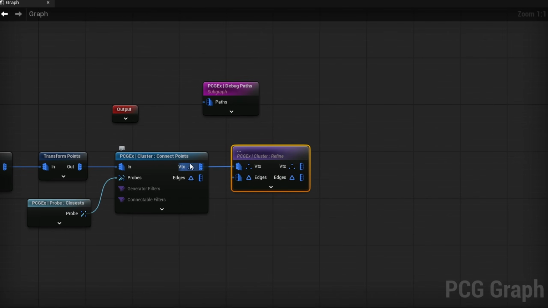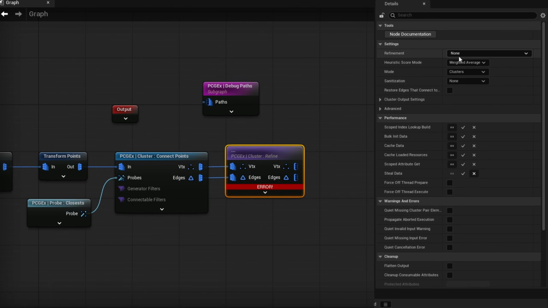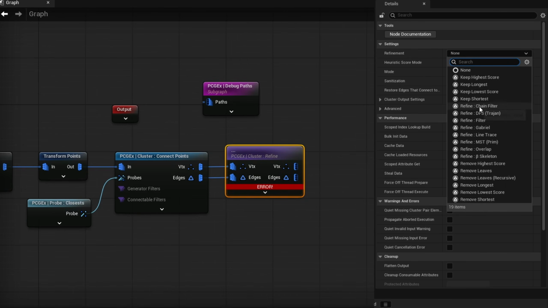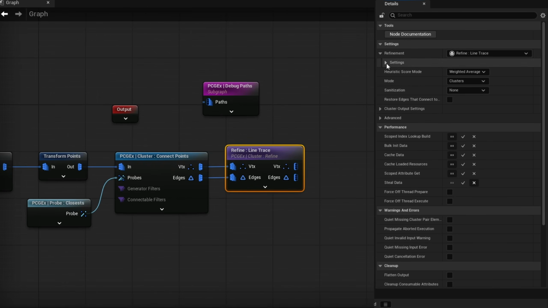So in here, we can go ahead and plug the vertices into vertices, edges into edges. It's going to throw us an error. That's fine. But now we can specify the refinement. And in this refinement, we have a refine line trace. Let's go ahead and select it. Now let's go ahead and open up the refinement so we can take a look at its settings here.